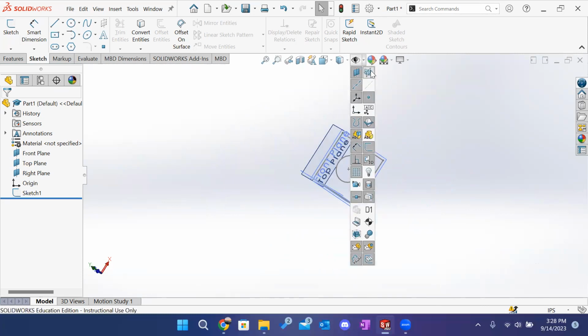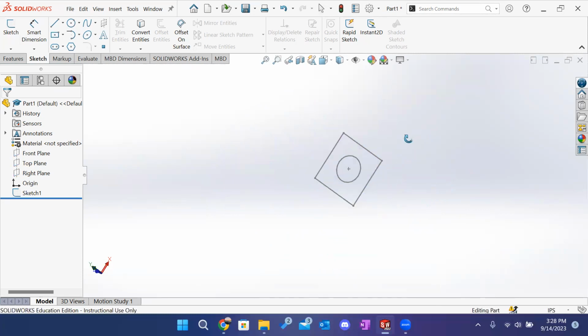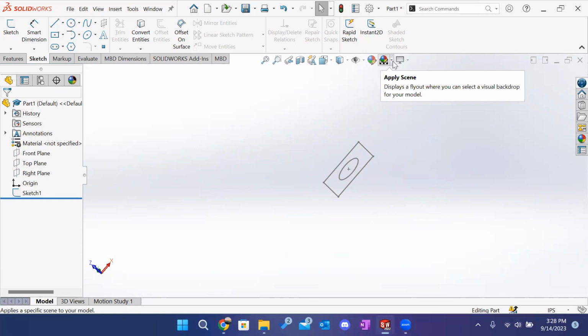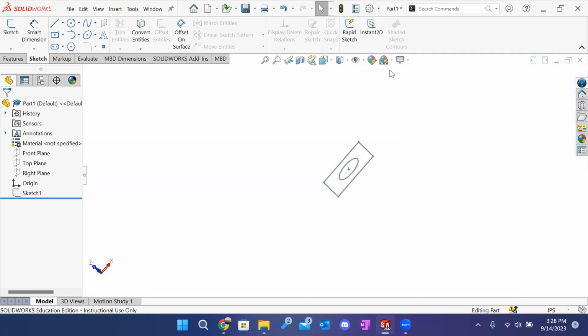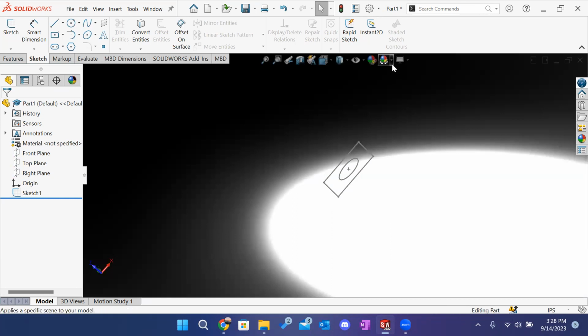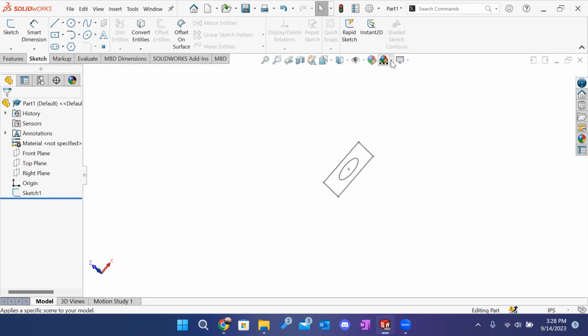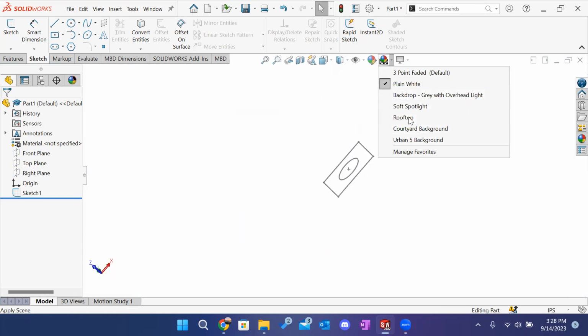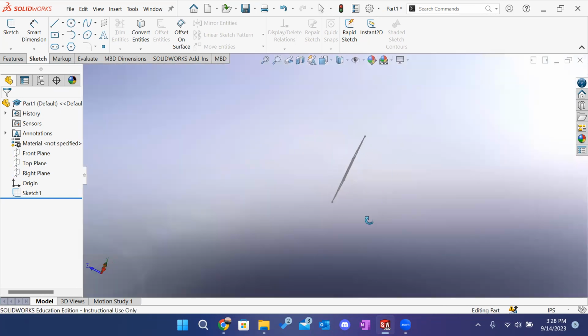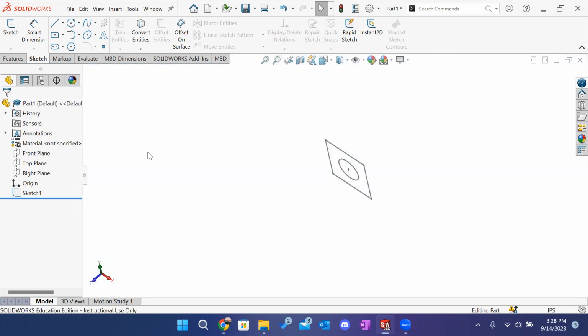Say I don't want these planes anymore, I can get rid of them, and now I just see my sketch in 3-dimensional space. If I want to change the background or the scene, I have the options up here to do so. So I can change it to plain white. If I'm taking a screenshot and putting it into a document, you usually want a white background, so you can do that. You can choose a rooftop. You can choose various different options. Right now, I'll keep it as plain white.